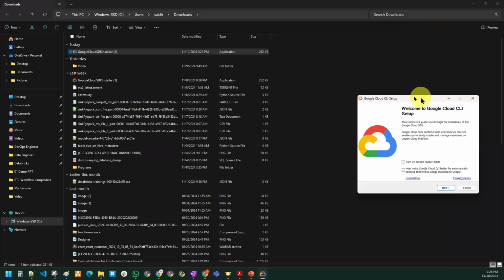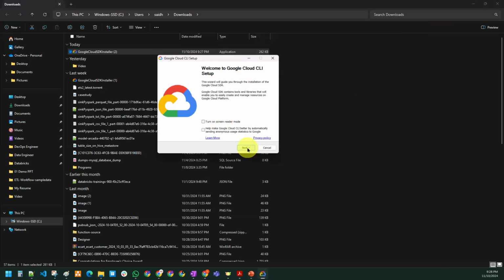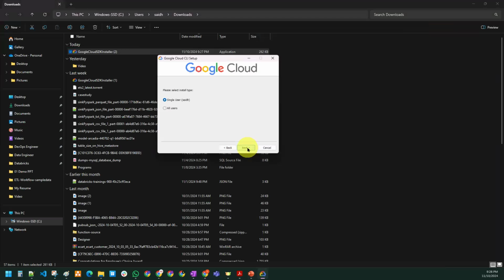Okay, so this is what an option comes here. Just click on next, click on agree, click on next and click on install. That's it. It will be installed on top. It takes like 3 to 4 minutes to install. Once it is installed, that's it, guys.